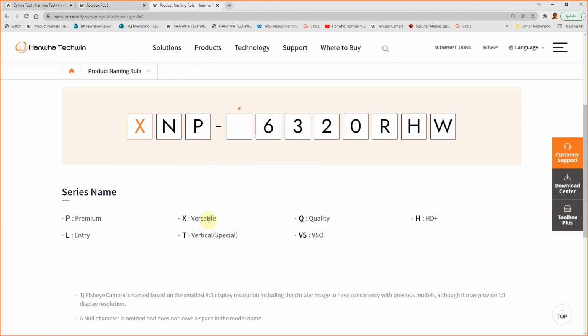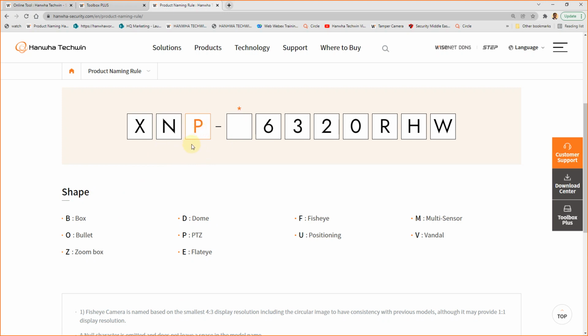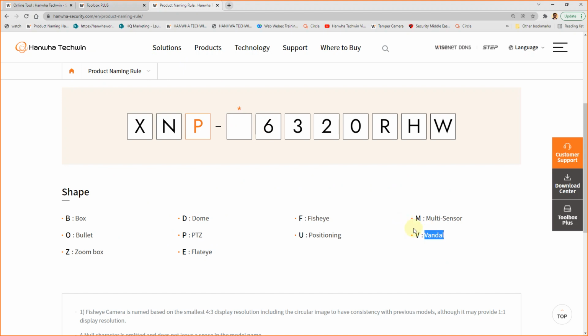X belongs to X series, Q belongs to Q series, P premium series. Okay, N. N means IP camera. C is analog. Third letter is the shape. P means here we go, PTZ. D means dome camera. V means you can see here, V is a dome. It's outdoor dome. D is indoor dome, no IP rating. V is IP rating 66, outdoor dome. F is fisheye.